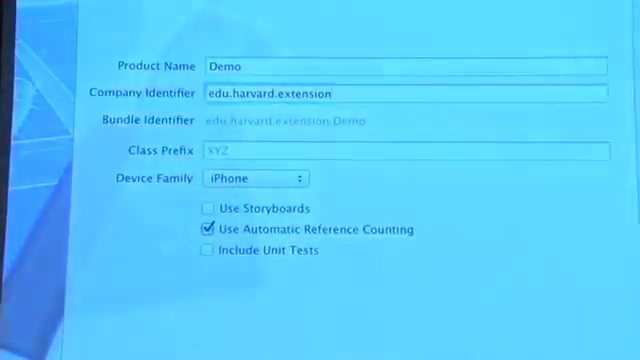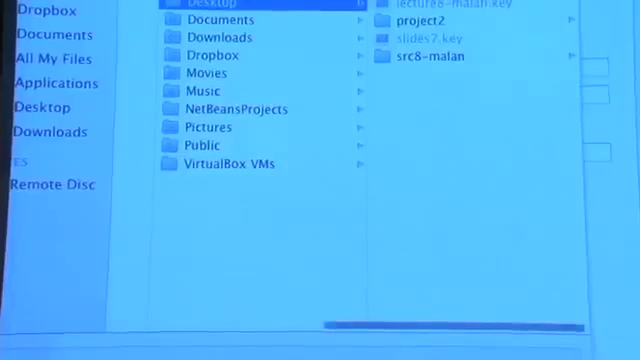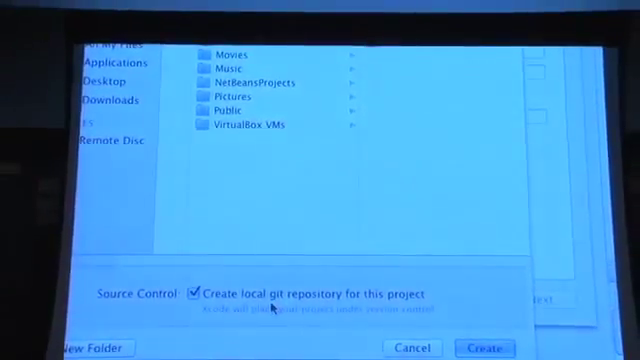And unit tests we'll leave blank for now, but that will allow us to have some prefabbed unit tests generated. I'm going to go ahead and just store this on my desktop. You can check or uncheck the Git repository if you like using Git.